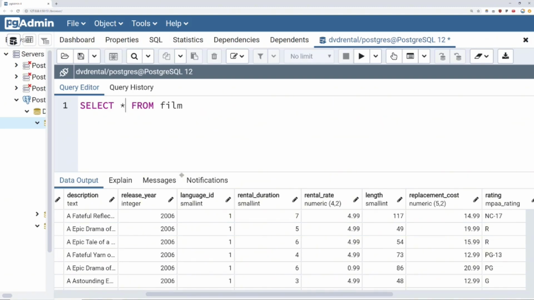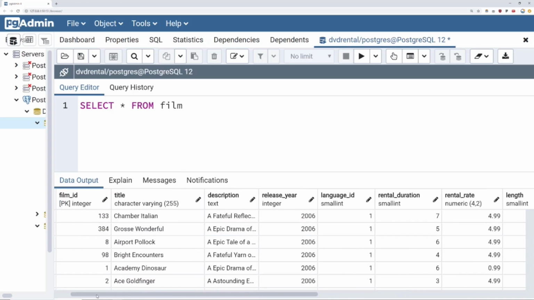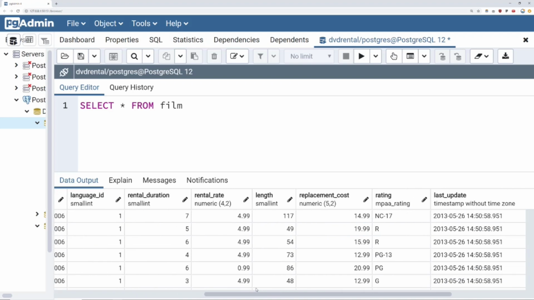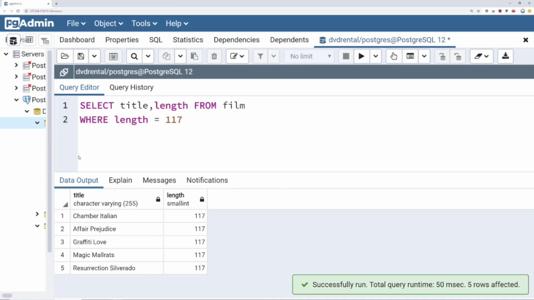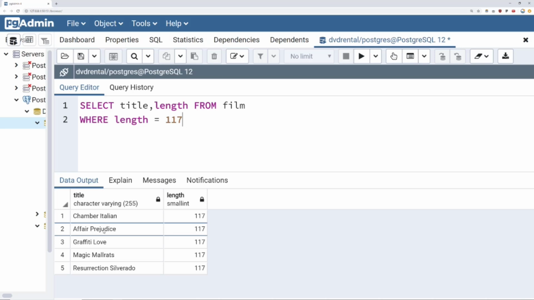And I essentially want to figure out what other films happen to match up together as pairs that have the same length. So if we take a look at Chamber Italian, for example, which is the first one that I got, notice here it's 117 minutes. So if I say select title, length from film, where length is equal to 117 minutes, and run this, notice that besides Chamber Italian, there's 4 other movies, Fair Prejudice, Graffiti Love, Magic Mallrats, and Resurrection Silverado, that share the same length.